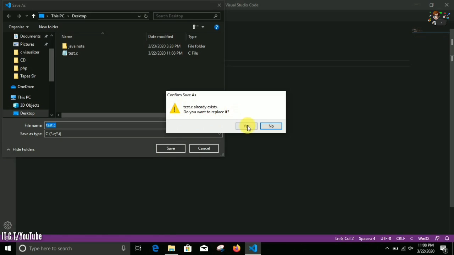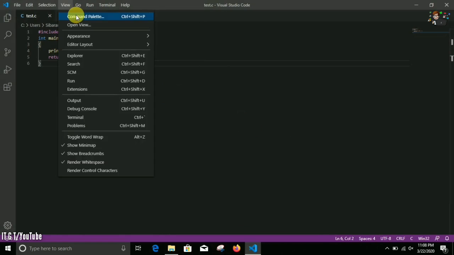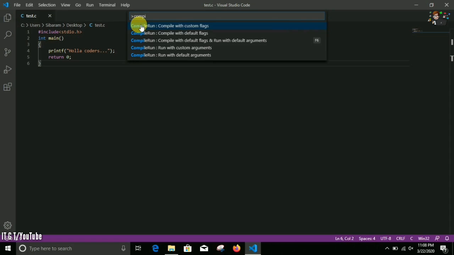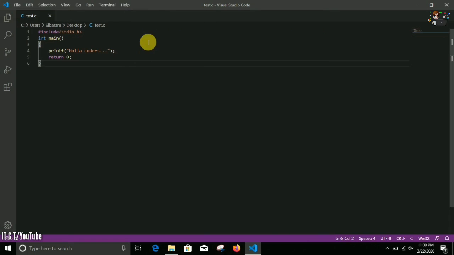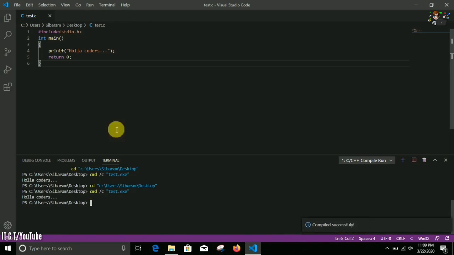We have successfully installed these two extensions. Now it is time to run our C program. To run this, go to the view button and search for compile, or you can simply press F6 on your keyboard to run that program. You can see here it's successfully compiled. And the output is here.